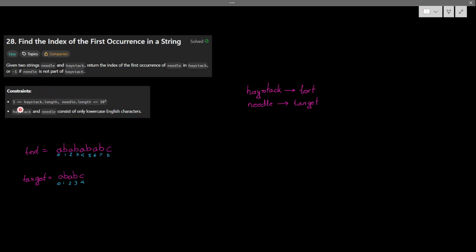Okay, let's start. Let's see the constraints. The haystack or text length is up to 10 to the power 4. The needle length is also up to 10 to the power 4. So fine, let's start.